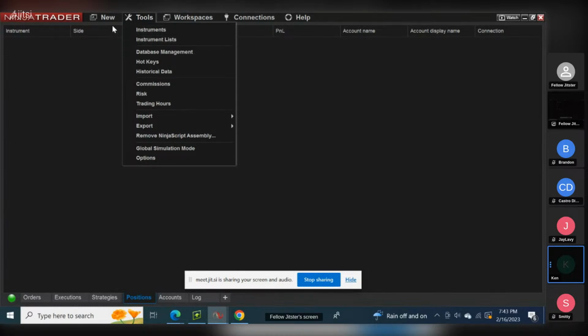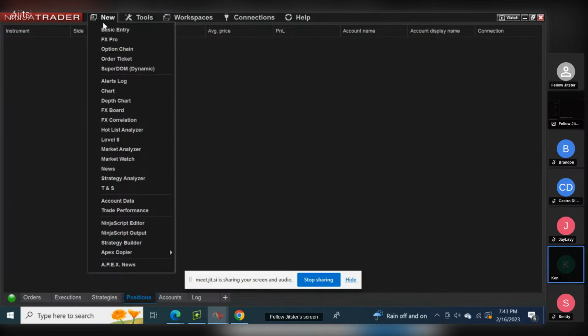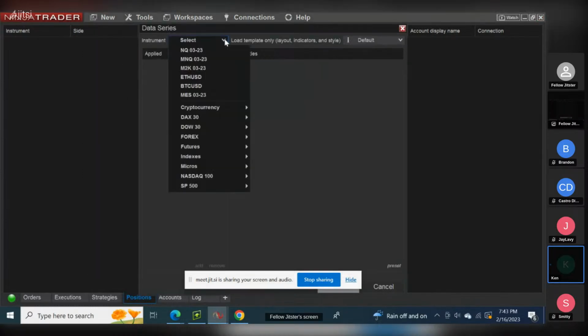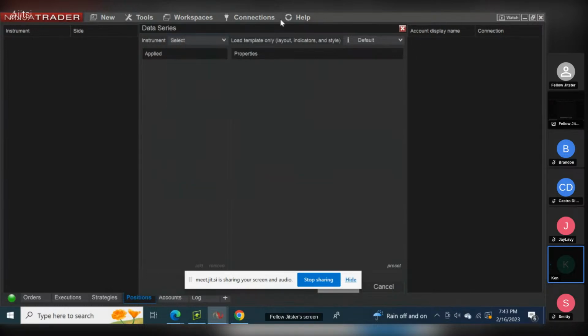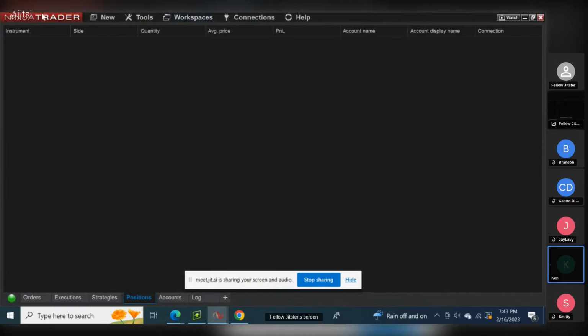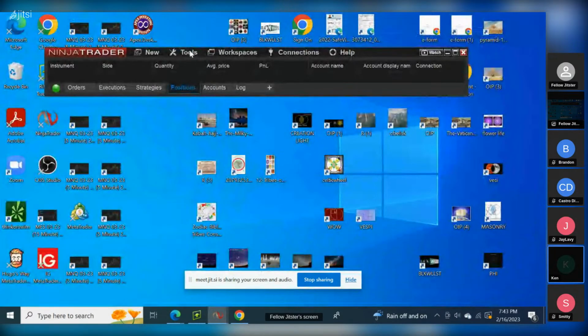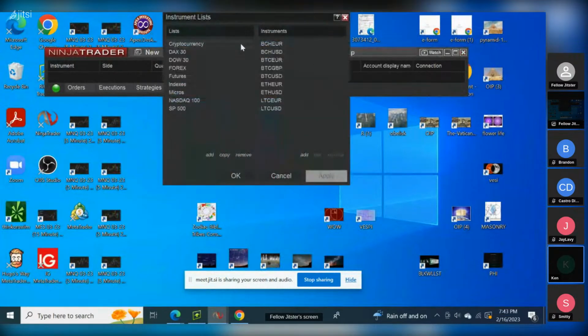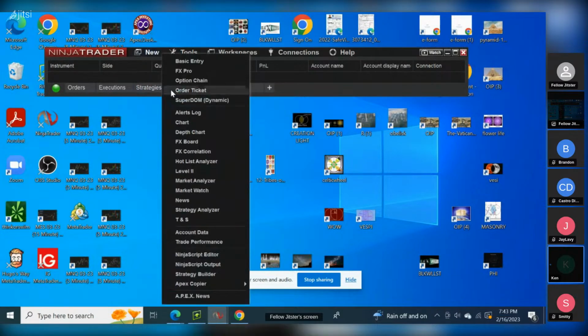If you're looking at your chart to add a new chart or a new instrument, and you hit chart, and in the drop down box it may not be there, you can always add an instrument by going to tools and going to your instrument list, and anything you wanted to add, you can do it there. But most things that people trade are already there.